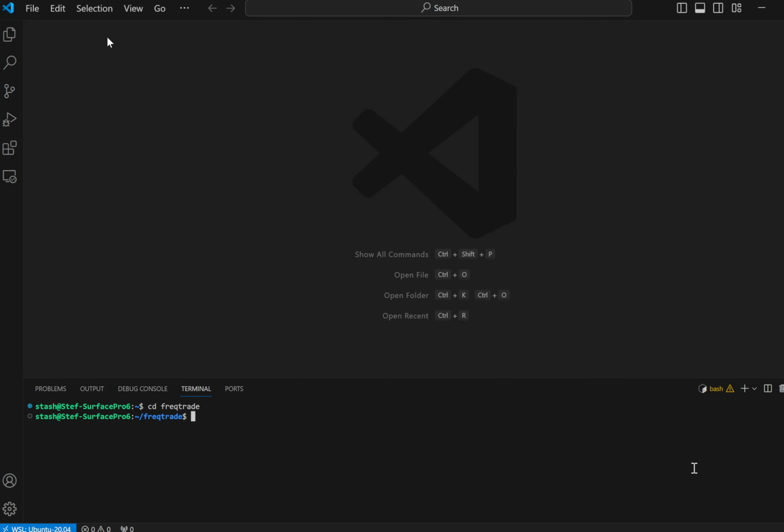To install Freqtrade using the setup script is very easy. Just run the setup.sh script and let the script install some libraries needed for the installation process. I will skip to where the initial installation is done.